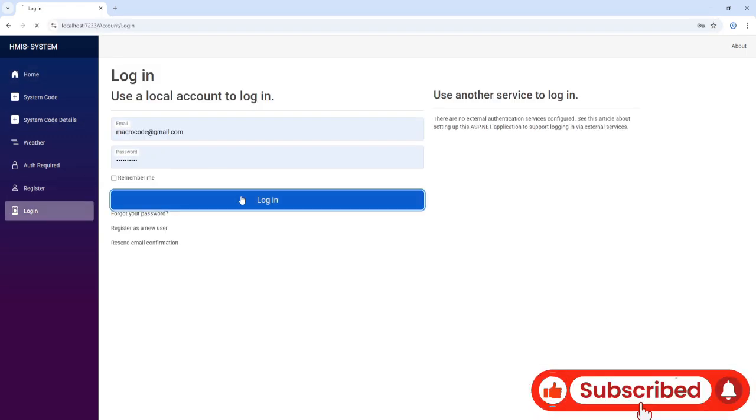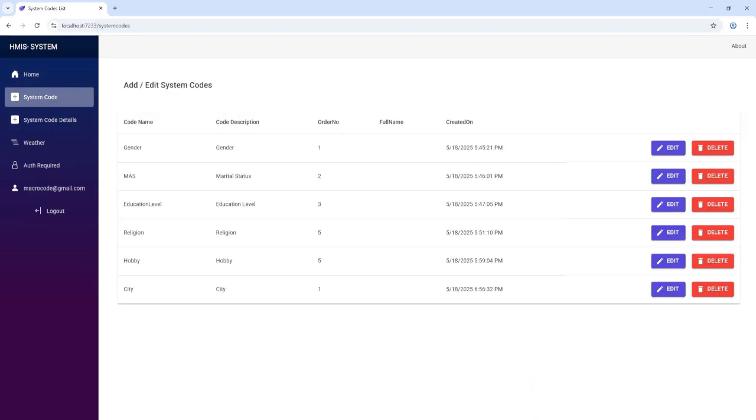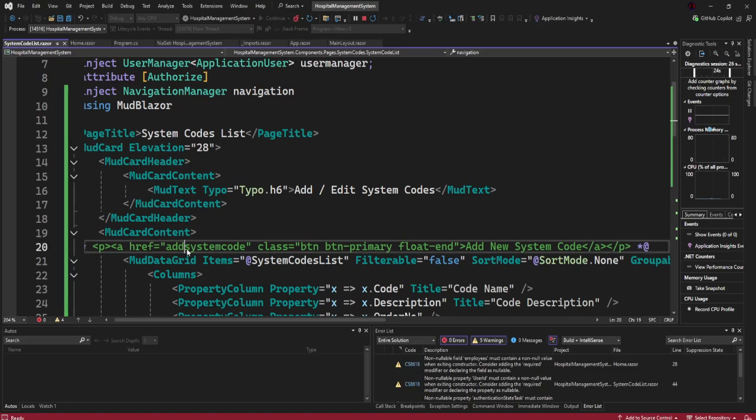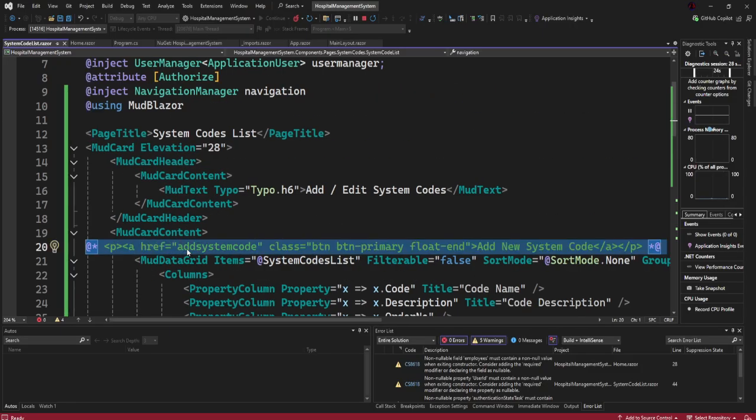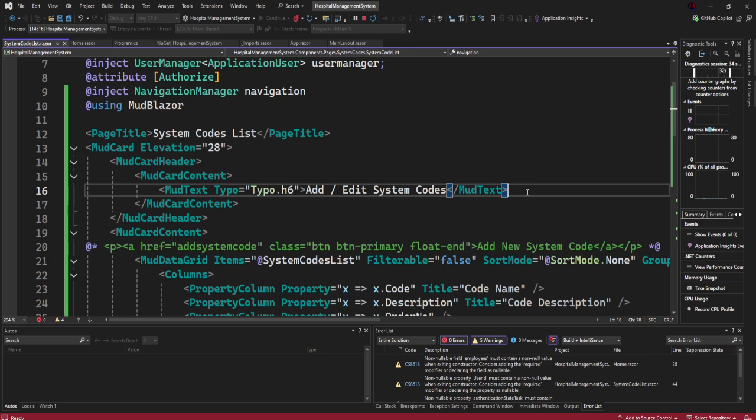So let's just log in, and if we go to system codes, you can see we have our buttons. We have these edit buttons here, and we have the delete buttons. Now, we don't have a create button at the top. Remember, we had a create button on the top. So let's just return it. This is what you commented down here. So where do we add it? We can add that particular button. So let's just add it here.